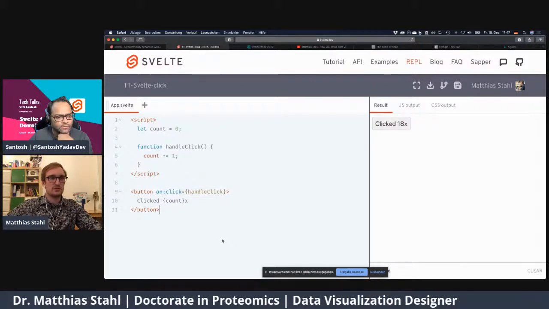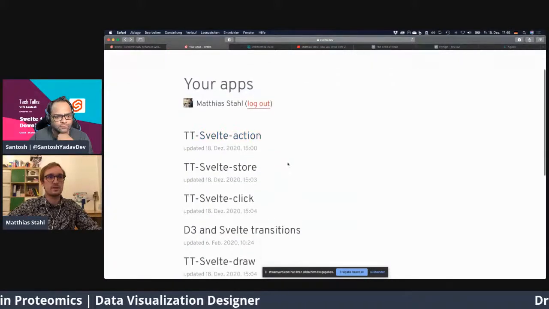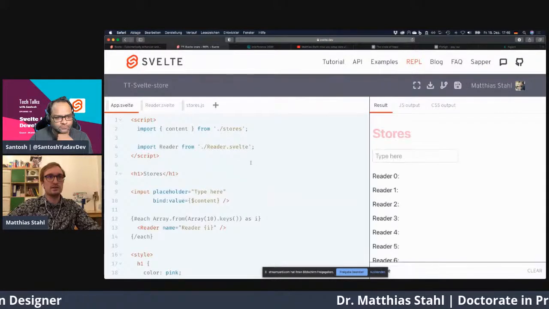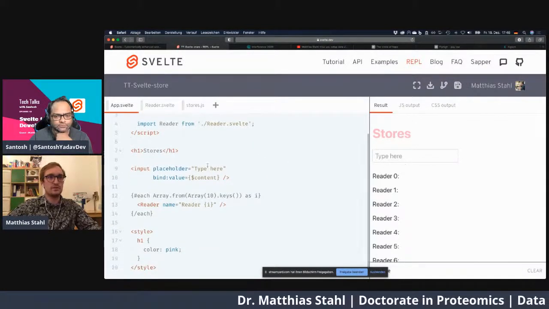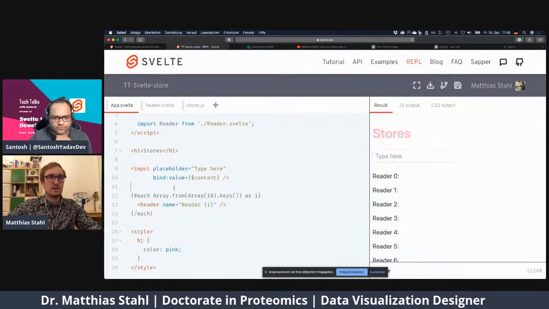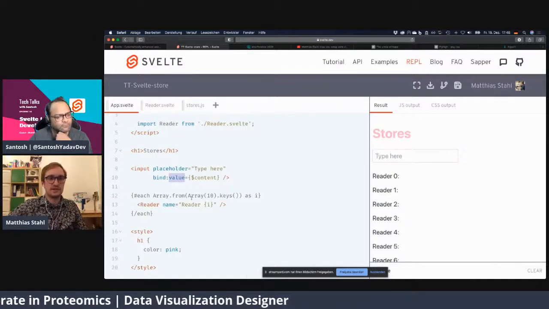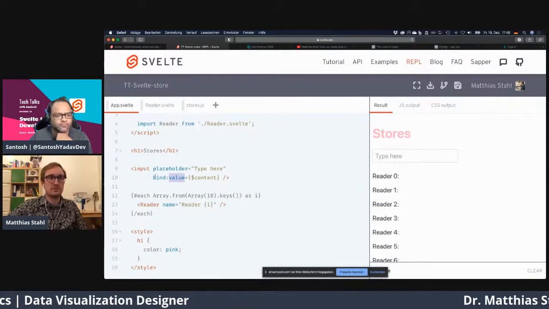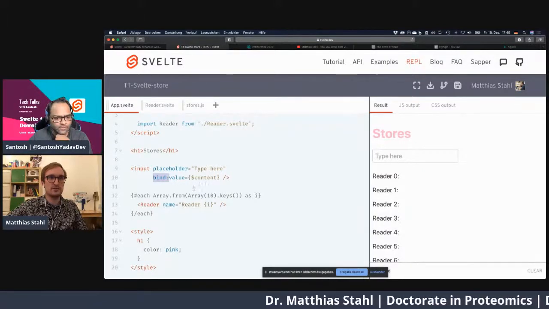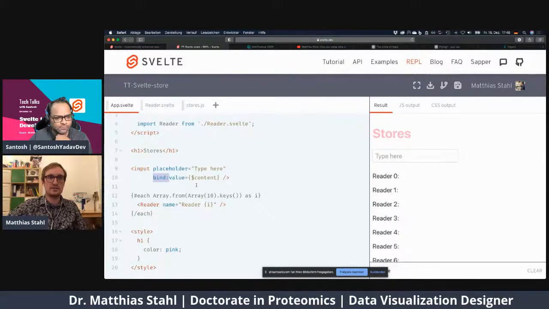What we also could do, when I go to another example, is use an input field. This is that one here. As you know, such a text input field has a value property which reflects the current value of the input field. With the bind keyword, I can connect a variable to that value. And this is everything I need to make this value reactive.